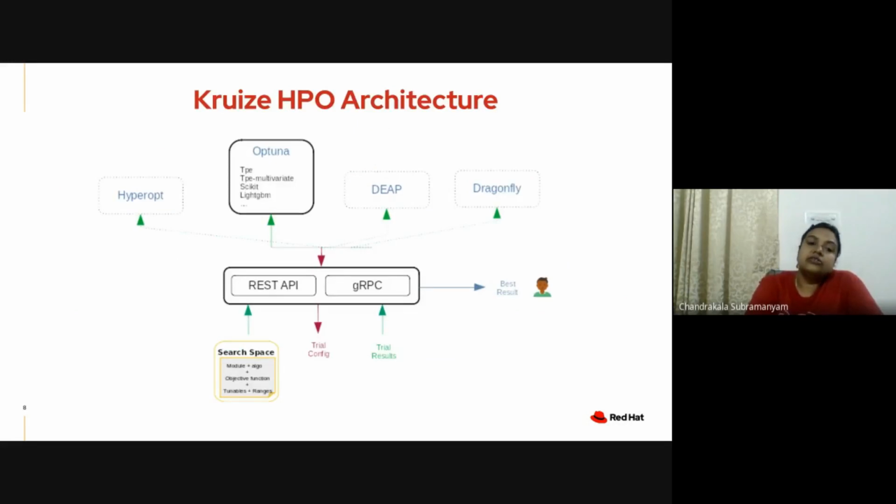So this is our Kruize HPO architecture. We've been using this Autotune library, which is a Python implementation of Bayesian algorithm. These are the various algorithms supported: TPE and TPE multivariate, scikit, and LightGBM. We also have other frameworks like Hyperopt and Dragonfly, which we are yet to explore.